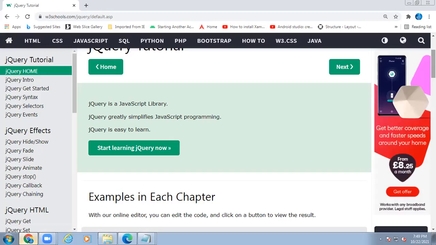Those all you have to combine and define as one library. That library you have to consider now. You have to use it in jQuery. jQuery, simply you can say, is a JavaScript library. jQuery greatly simplifies JavaScript.